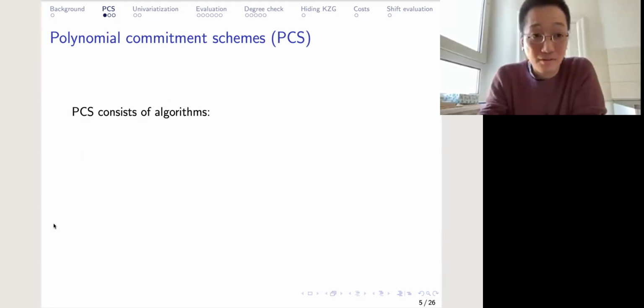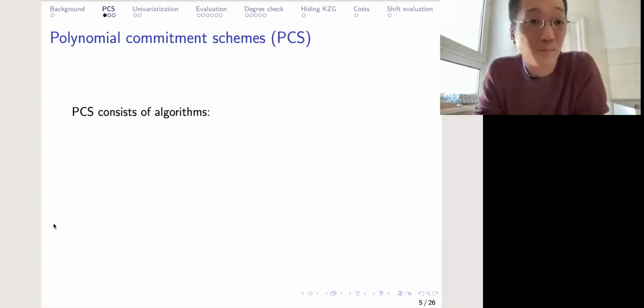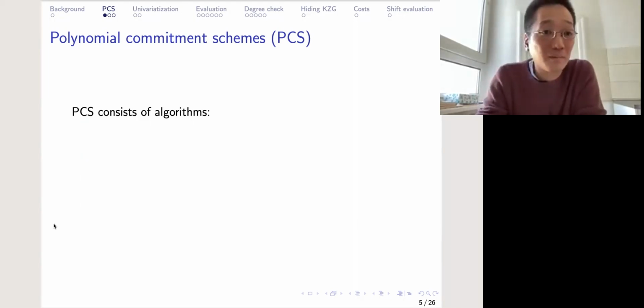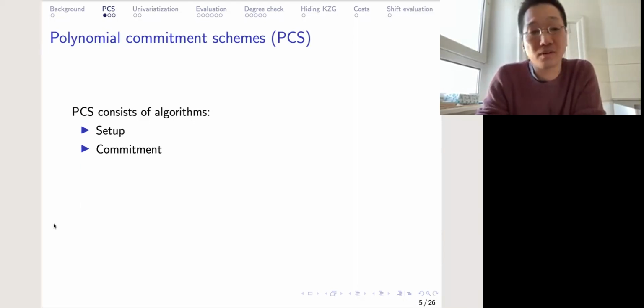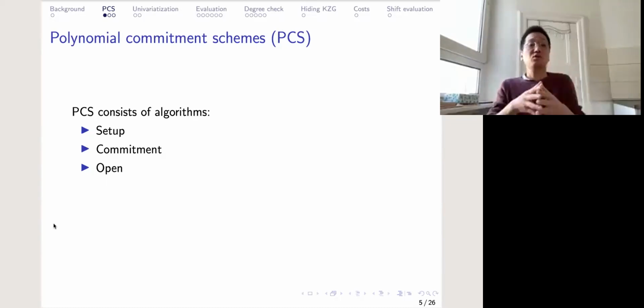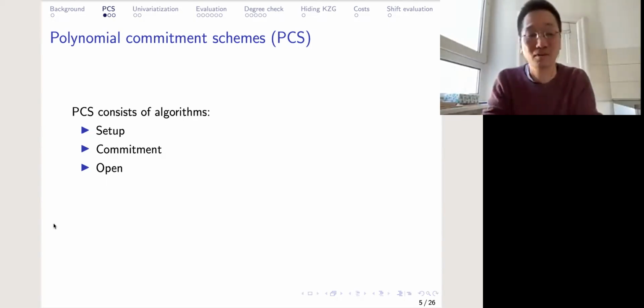So I think this is already familiar to many people, so we'll do it quickly. A PCS consists of algorithms: a setup that takes the security parameter and outputs public parameters, which are used in the commitment and open protocols. The commitment algorithm takes the polynomial and the public parameters as input and outputs a commitment element. Oftentimes it's a group element.